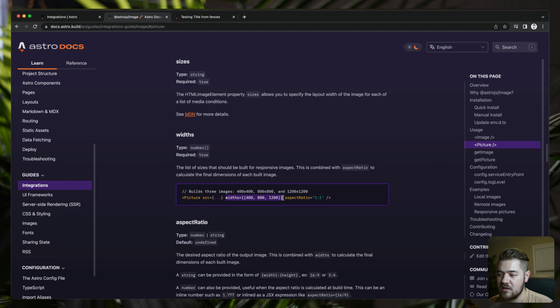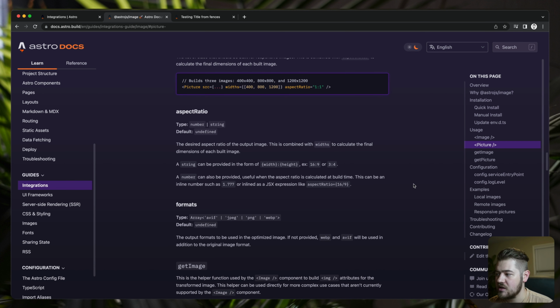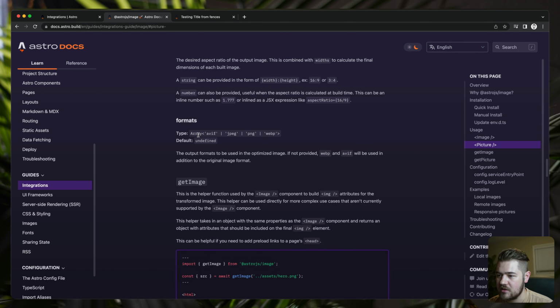So if you want different specific widths for the image, then you can just go ahead and toss those in, and it will automatically generate different widths of that image. Specific aspect ratio. There's even formats on there too. So like this AVIF, JPEG, PNG, WebP. Super cool that it generates this optimized image format of the image.